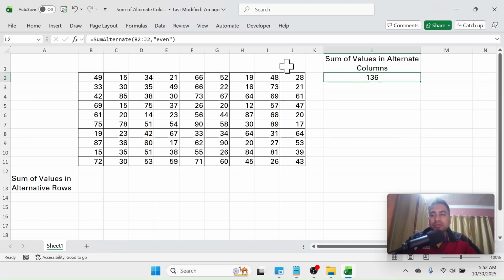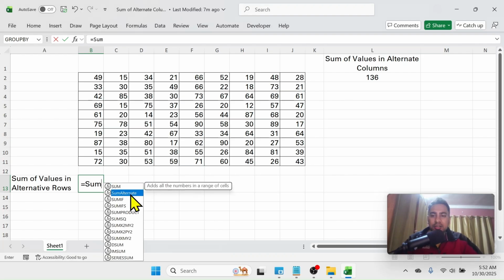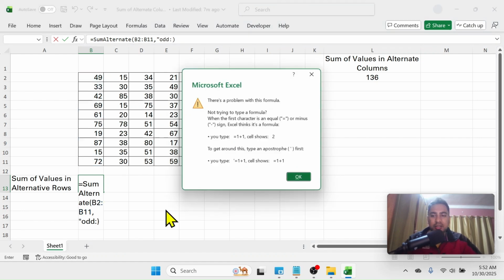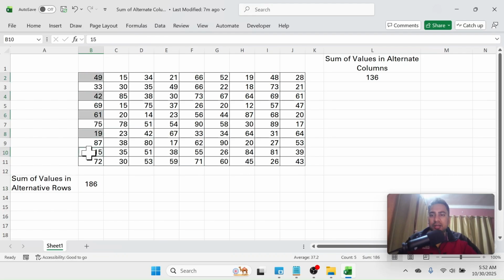The same way you can use the formula for the rows. Press equal to, type sum alternate, then select the range, put a comma. For the odd rows summing, put here double quotation, odd, double quotation, bracket close, press enter. This is the total of odd rows. Let me test this by selecting every odd row, which is row number 1, 3, 5, 7 and 9. The total is 186 and the formula also calculated 186.